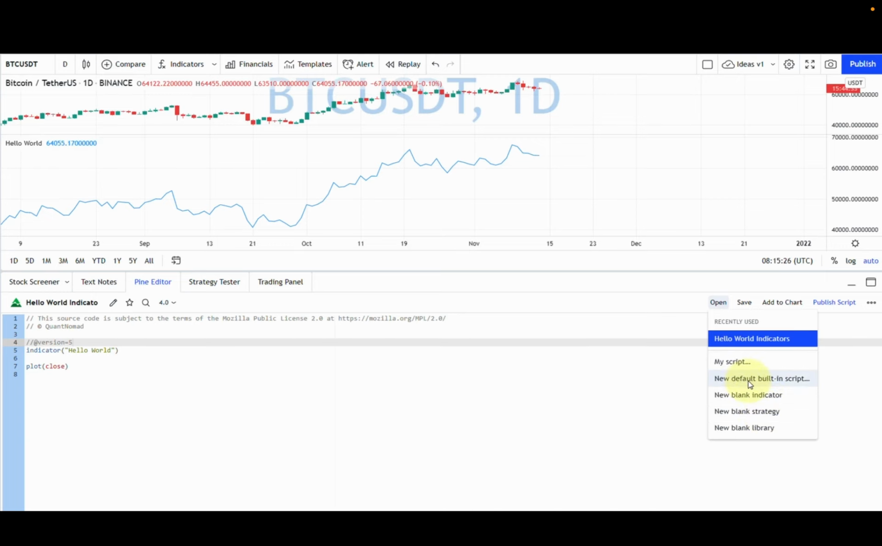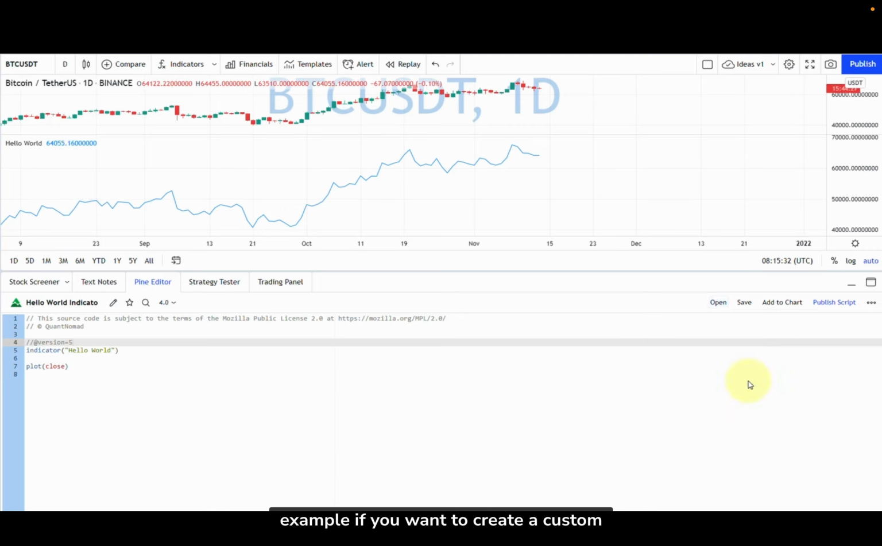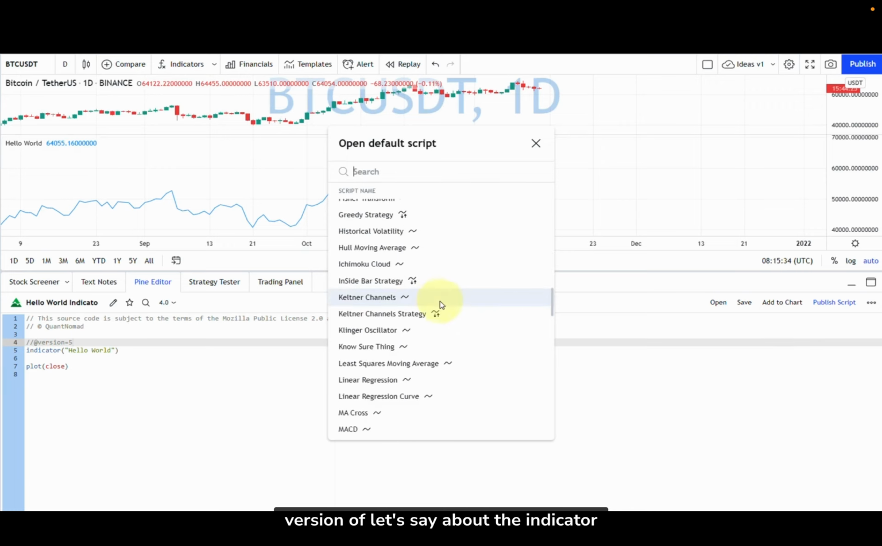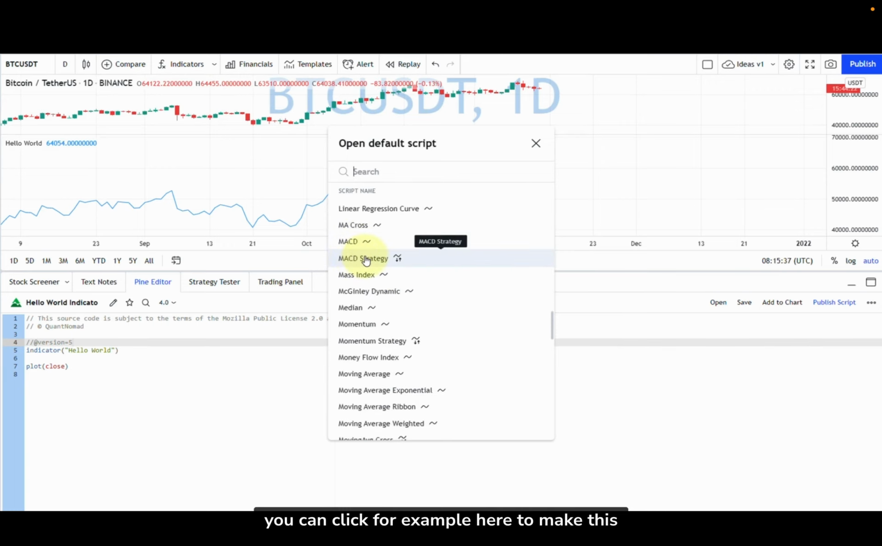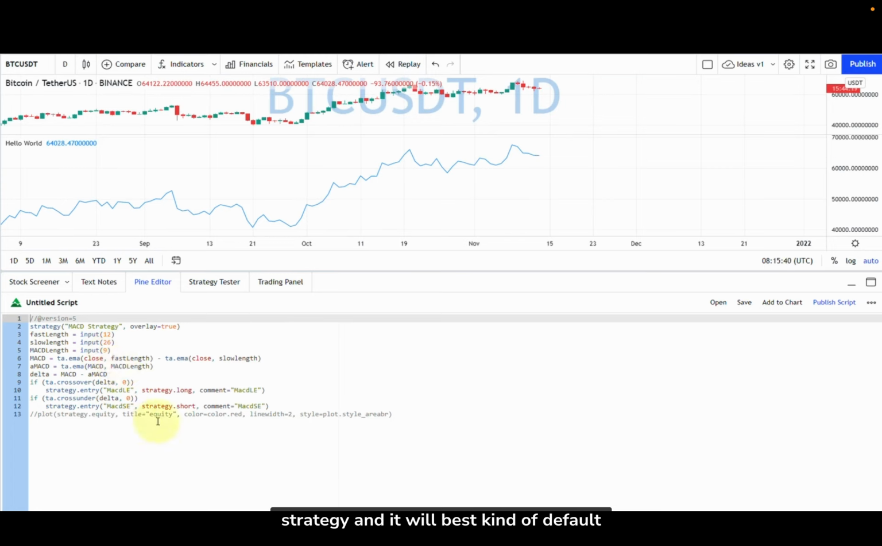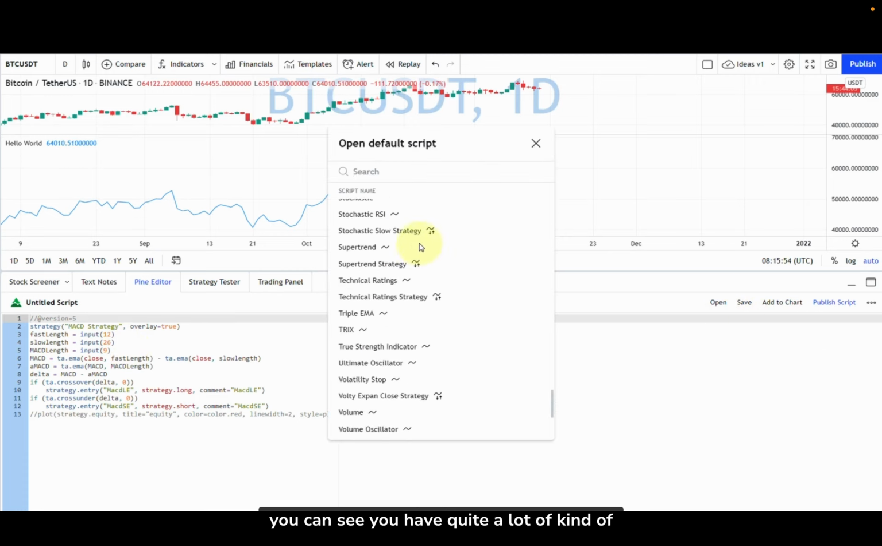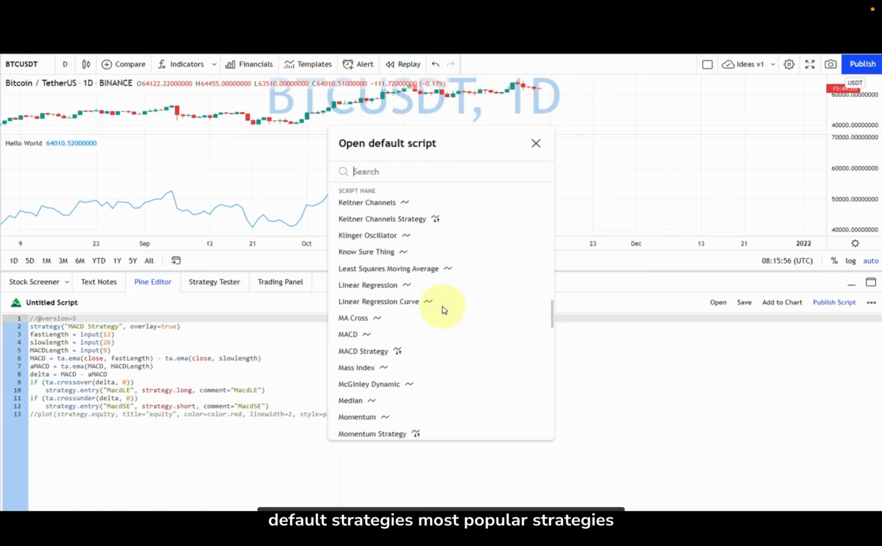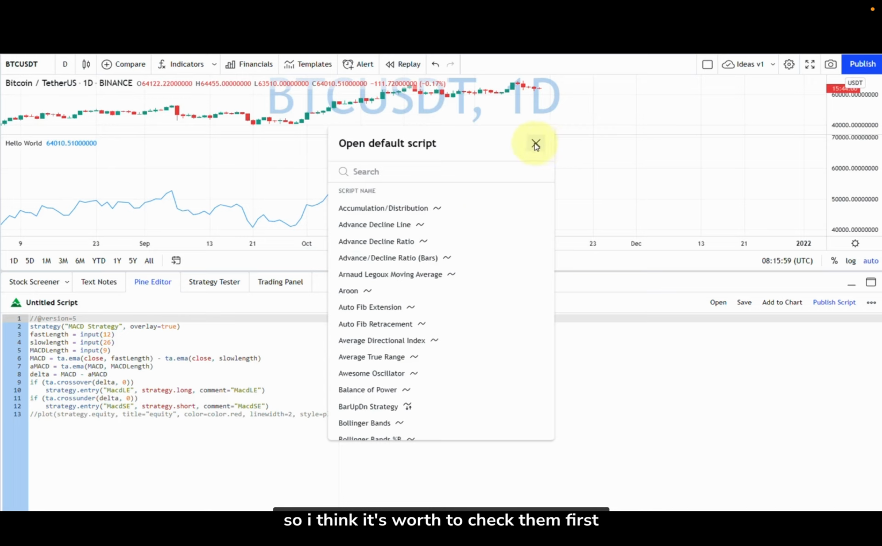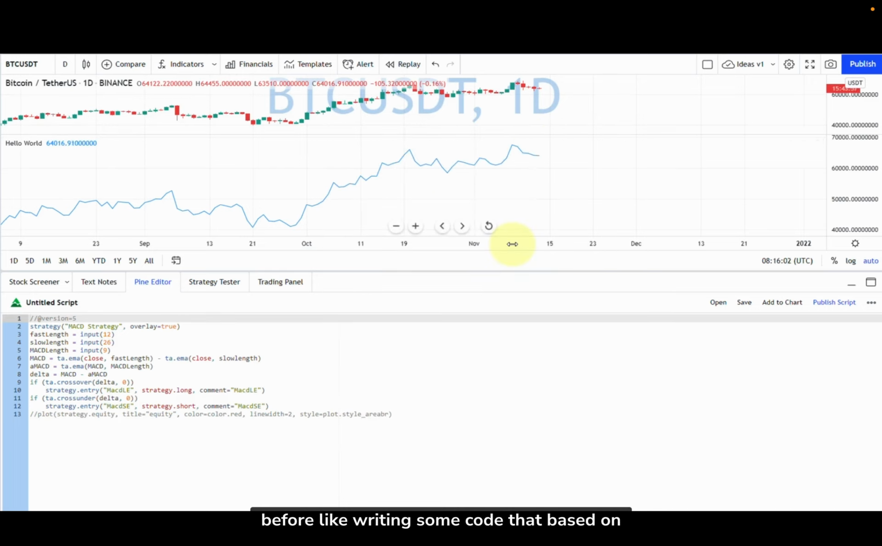But you can also create a script from a default script. For example, if you want to create a custom version of a MACD indicator, you can click here on MACD strategy, and it will paste the default code for you, so you don't need to create it from scratch. After that you can modify it and save it as your own modified strategy. I find this quite useful, and you can see you have quite a lot of default strategies, the most popular ones. So I think it's worth checking them first before writing code based on standard indicators.